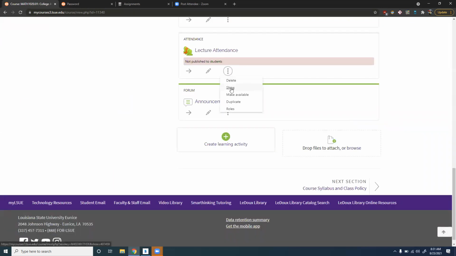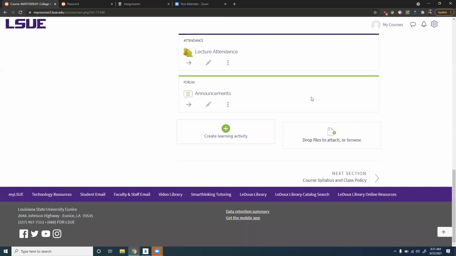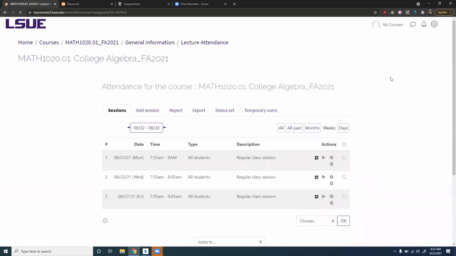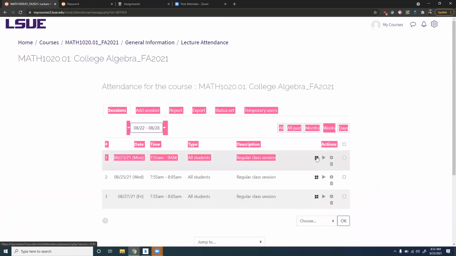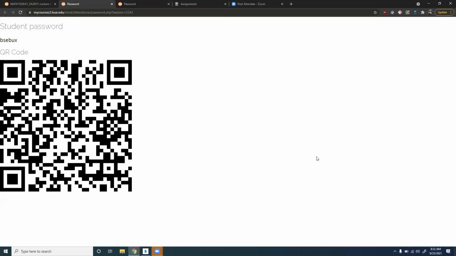I guess I have to show that. Refresh, close it and try it again. Has anybody been able to successfully log in? It'll ask you to select present or late. Try again.